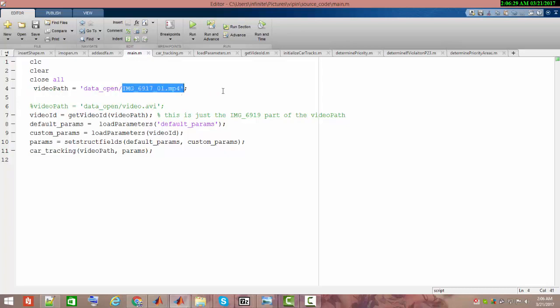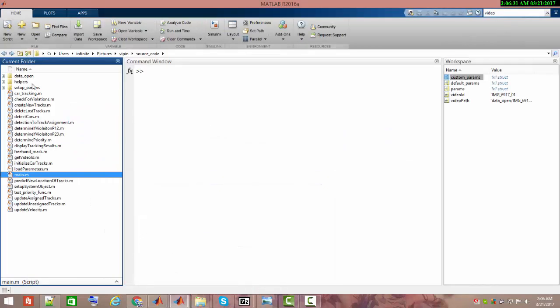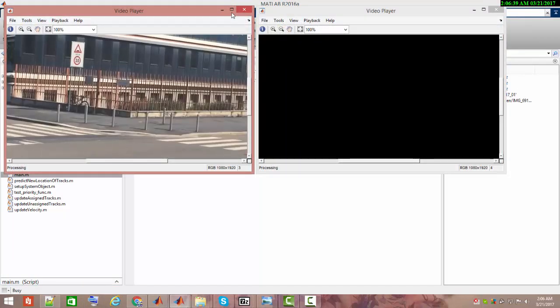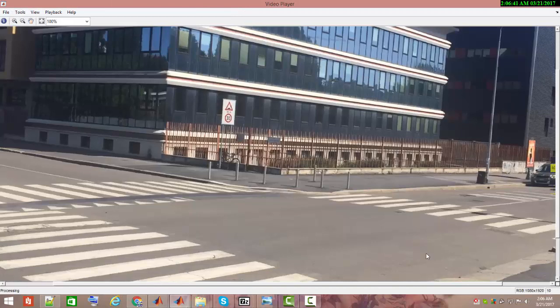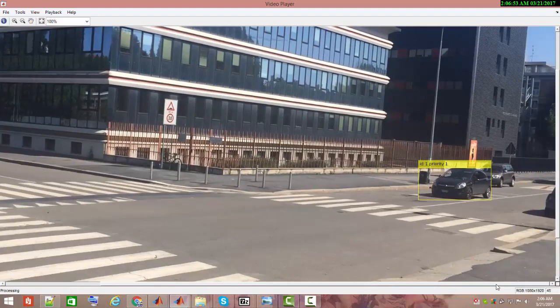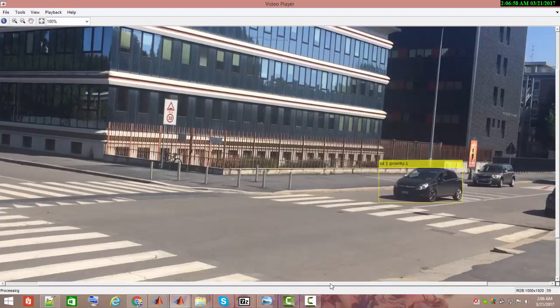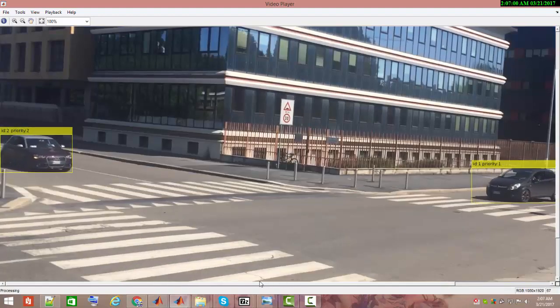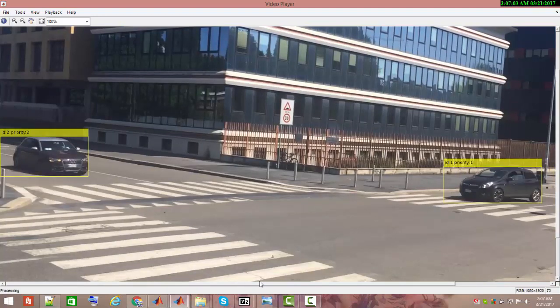The video is quite ideal, and all the parameters are being loaded here. Once I run the video, I'll get an exact estimation of car tracking. So here another car is coming.